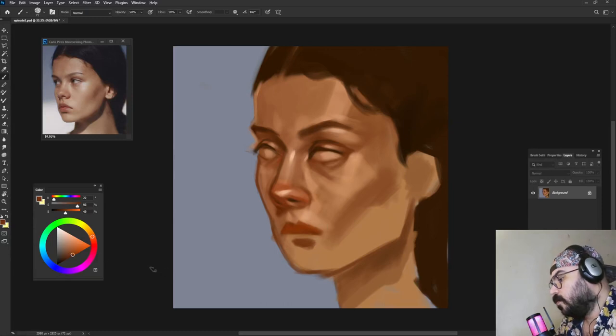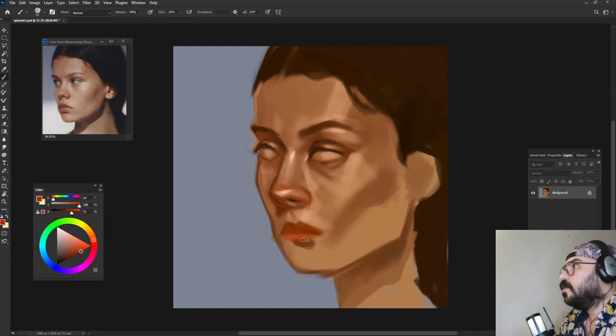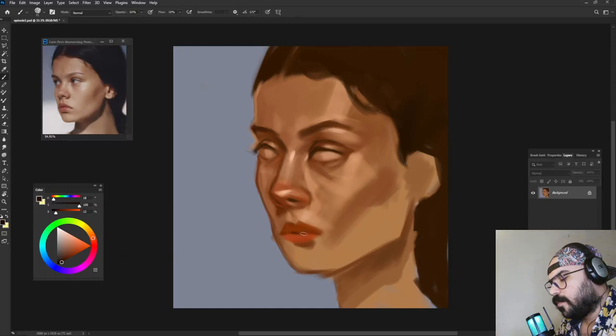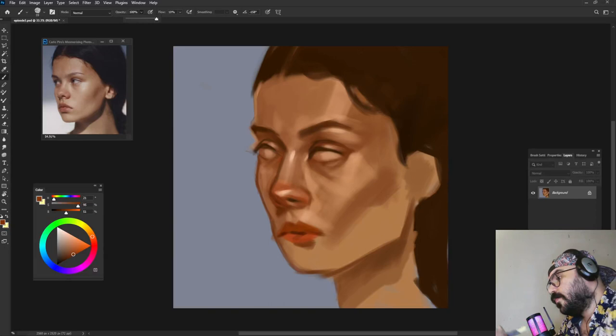So I'm going to add more red for the lips. As far as I go, I try to create my colors, not using them from the reference picture, because that helps you understand the colors, and that's a good thing to do. That's a good practice for understanding the colors and things like that.